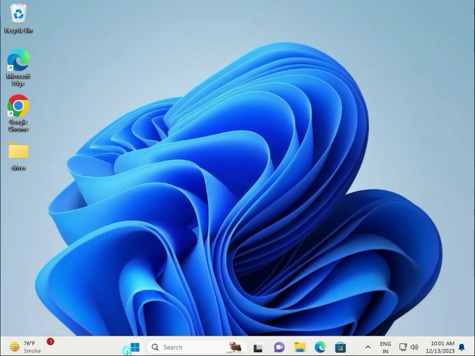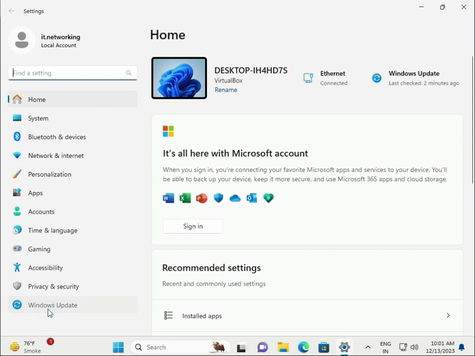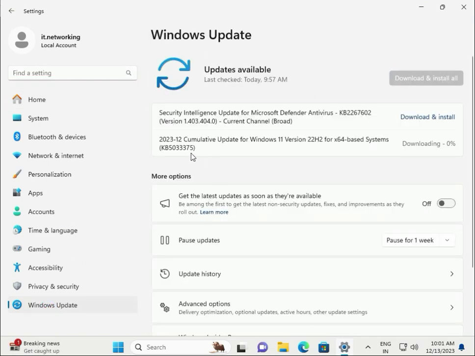Next step, click start, go to settings, Windows Update. So guys, you have to update, make sure Windows is up to date. If any KB is pending, firstly download and install it. Okay, second solution.